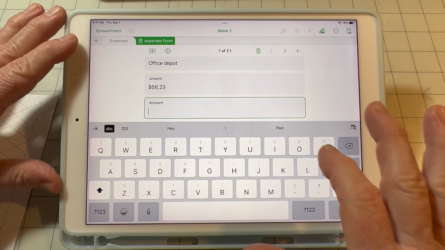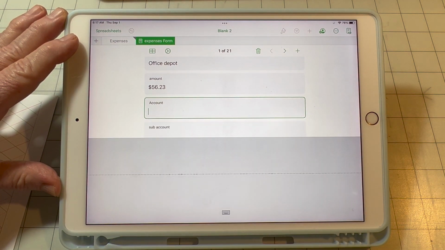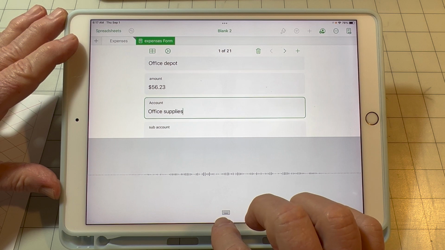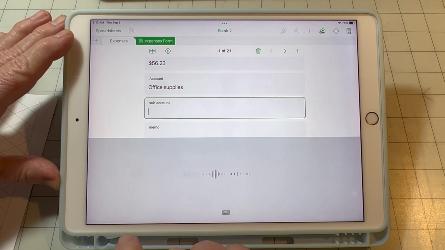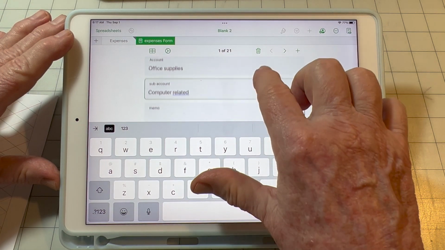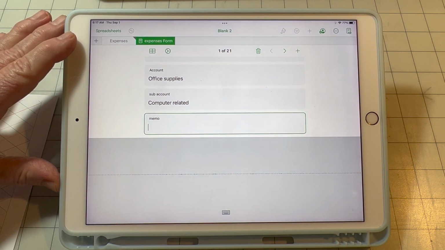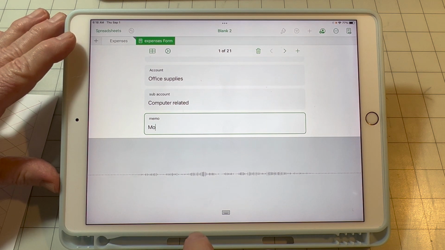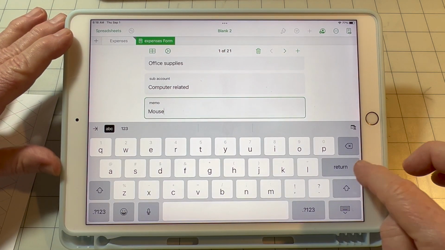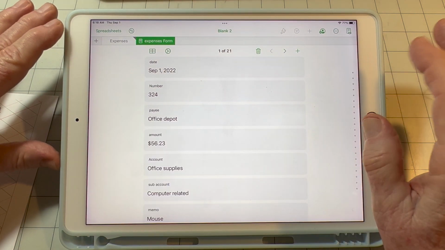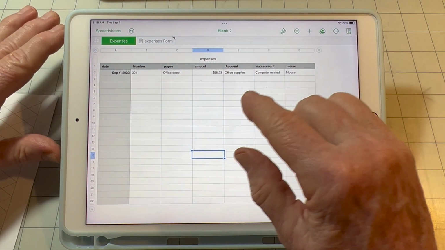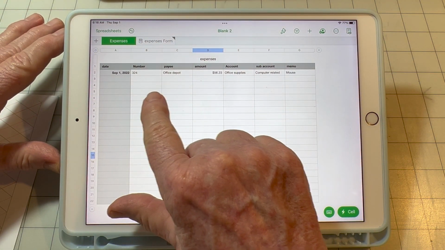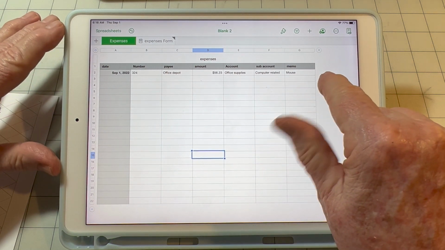The account will be office supplies. We'll have a sub-account. We'll make it computer related. Under memo, we're going to put mouse and then hit return. So now let's check our spreadsheet, our expenses spreadsheet. Now we see that we have all the entries that we made.